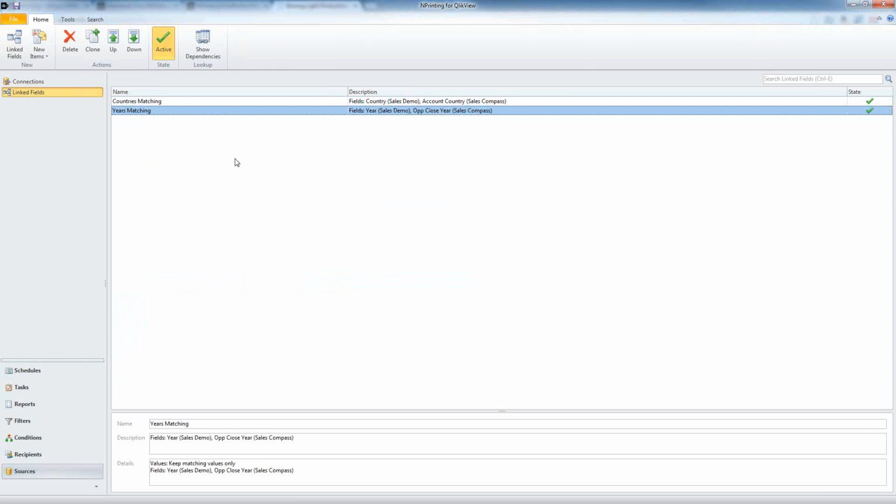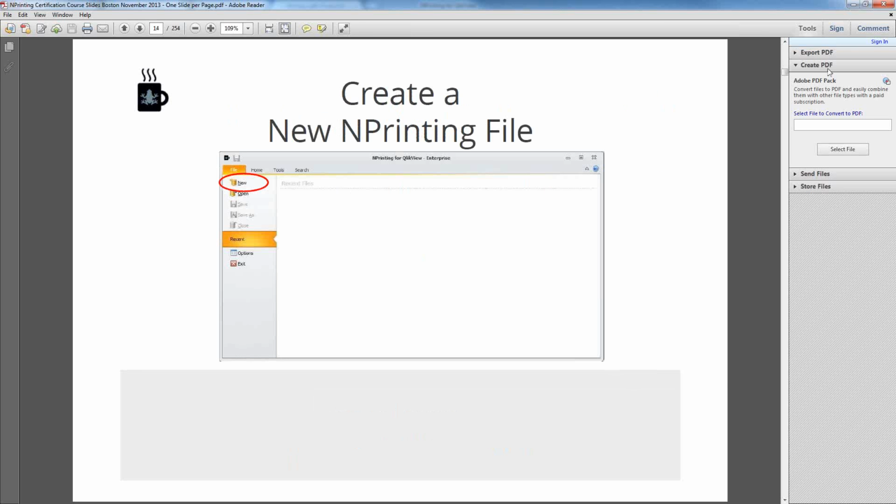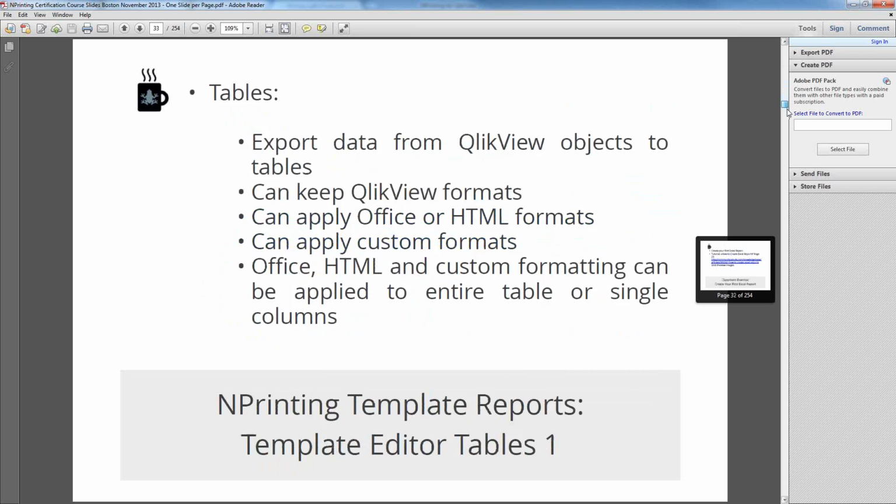Okay, so we've built connections to some QVWs. We have built some linked fields. Now we are going to build some filters and some recipients, and then we're going to build some reports. I start with filters and recipients first, because filters can be applied to recipients and reports, and we'll see that. And once we have our recipients, we'll then be able to send our reports to the recipients. So it seems like we're going backwards perhaps, but I think this is a more fruitful way of doing things. So let me click on filters, and let me quickly go back to our presentation and go down to the section where we talk about filters.